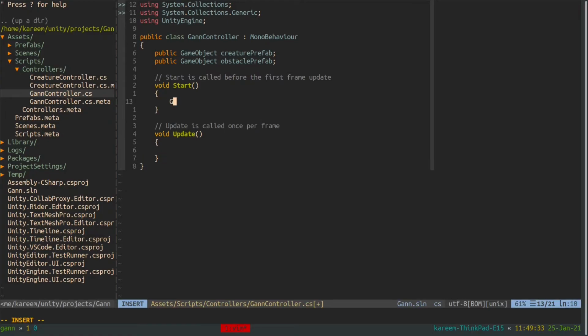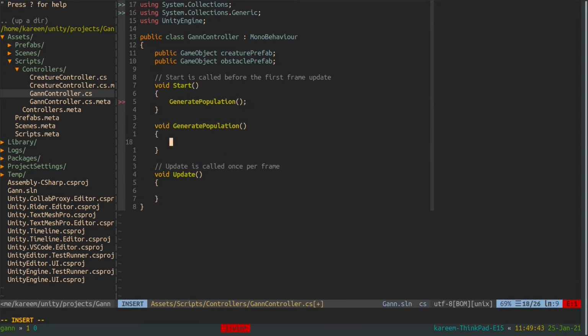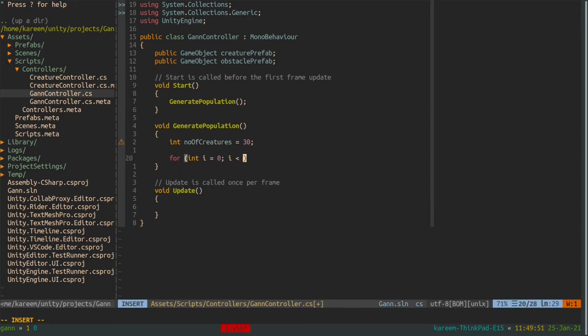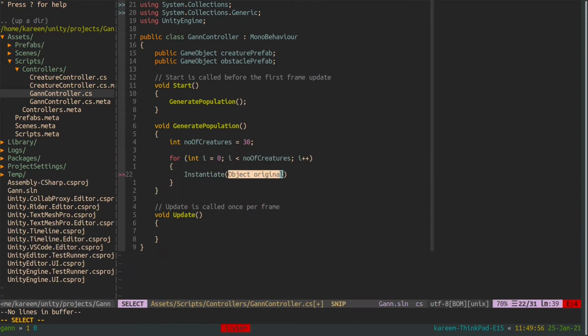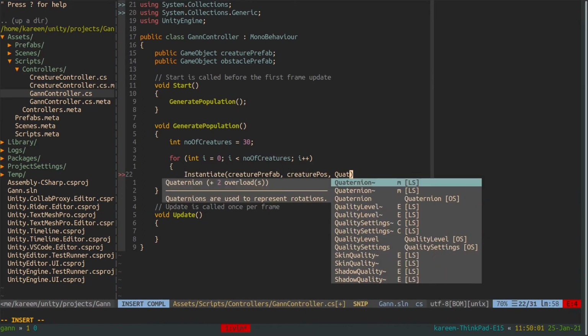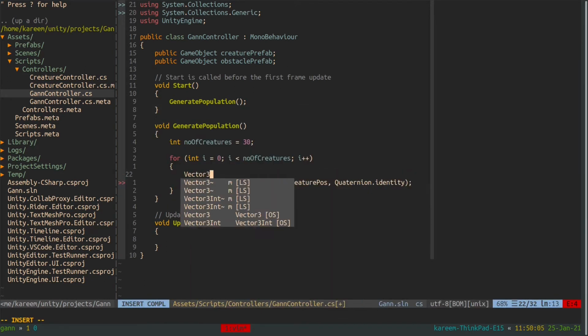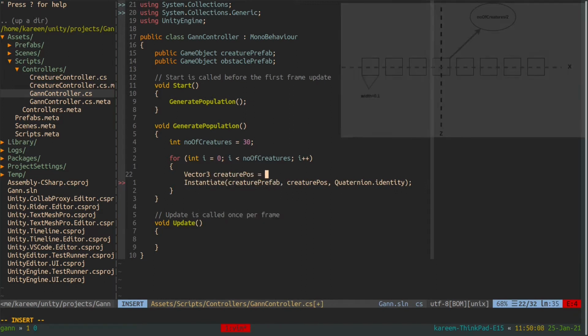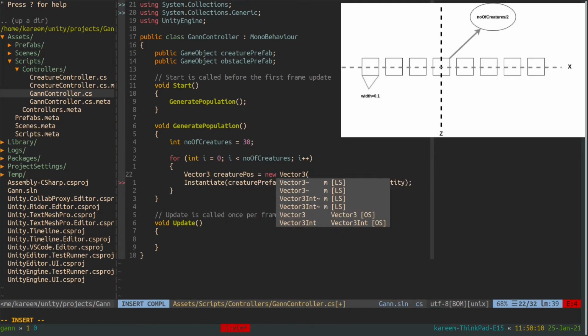On game start I will generate the first population. This method should call the first population endpoint we created in the previous video, but I will leave calling the endpoints until the end. And for now I will instantiate 30 instances of the creature prefab. I will spread the creatures on the x-axis, and I need the middle creature to be at 0 location.